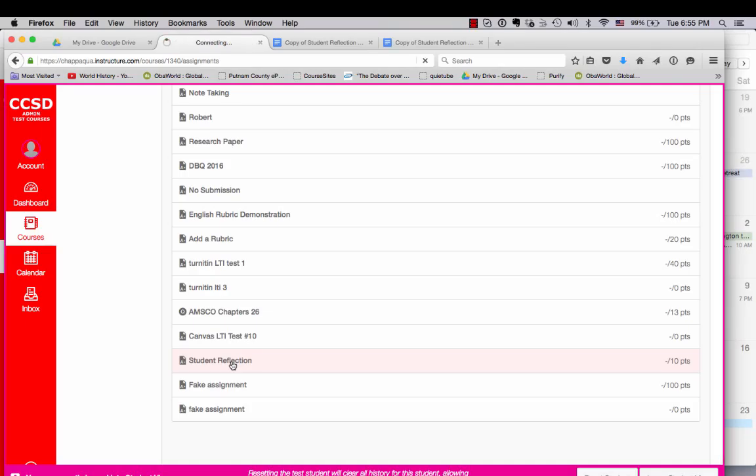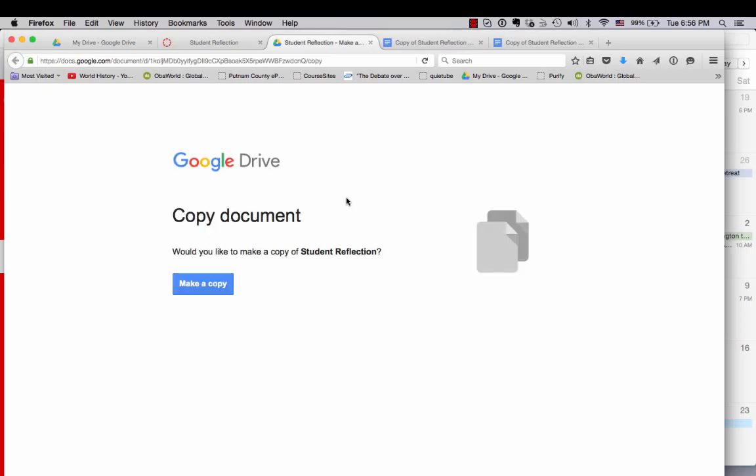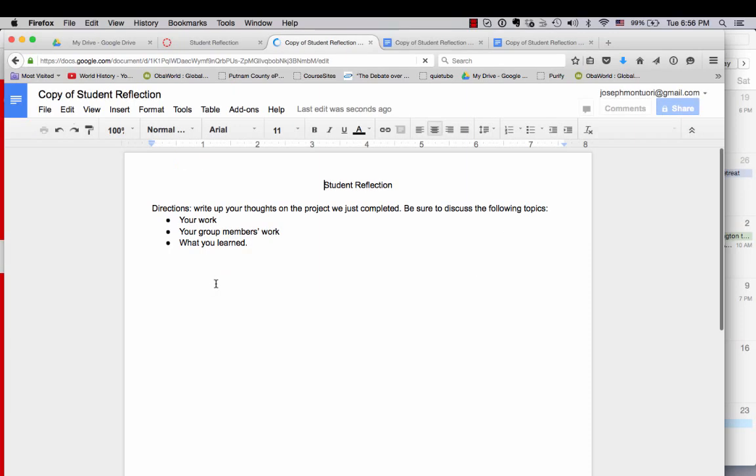So now again, I'm a student, I'm going into the assignment, and I read the directions to the assignment, and it says click here to make a copy of the Google activity sheet. And clearly this is a link, so as the student I click it, and lo and behold, I don't get a Google document, I get an opportunity to make a copy of a Google Doc. So I click that, it opens up a copy, and here's the directions from my teacher and what I need to do. So I click down here and I'm going to type my answer in here for the teacher, and I'm done.